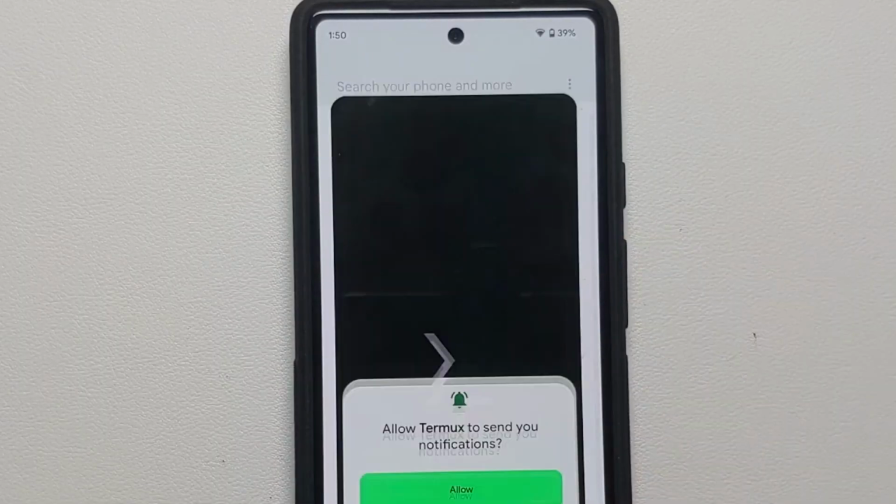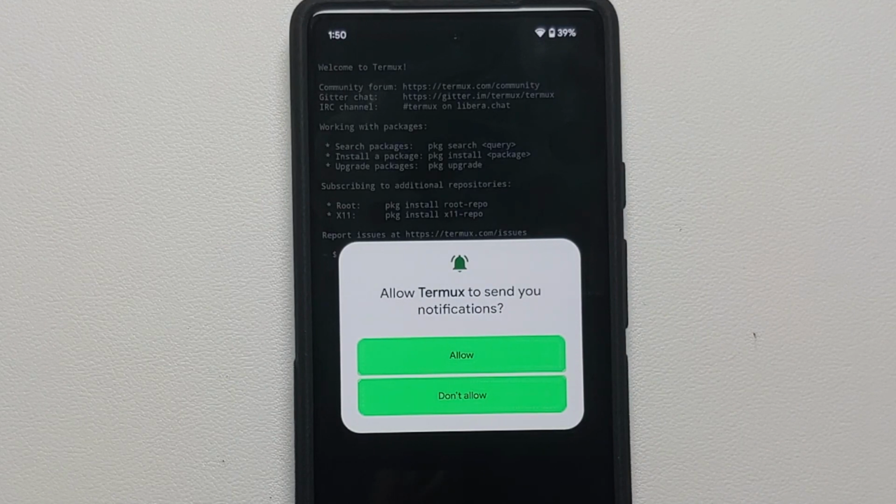Next thing we need to do is we need to open the Termux application. It is asking us, do you want it to let you send notifications?